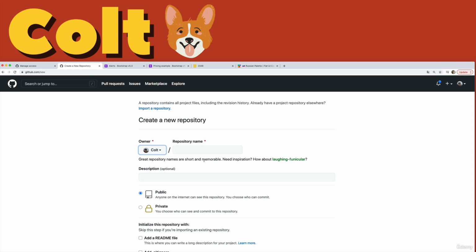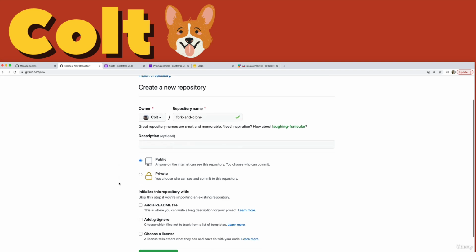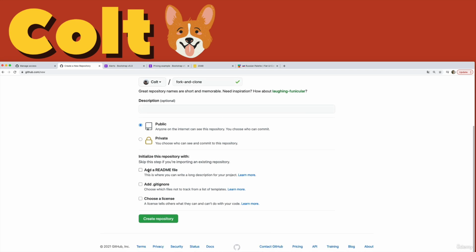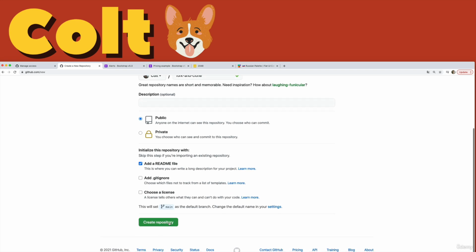I'll just call this fork and clone maybe. Fork and clone. All right, it's public. I'll put a README in there, okay? And then I'll create this repository.